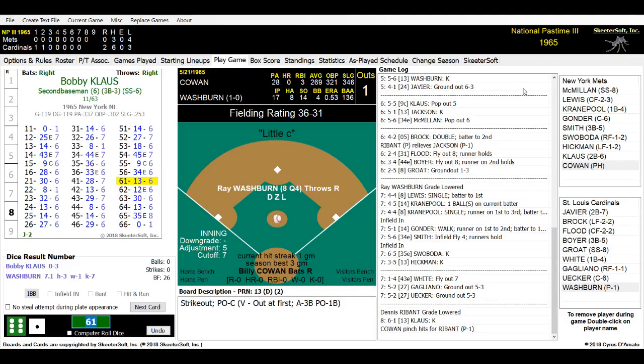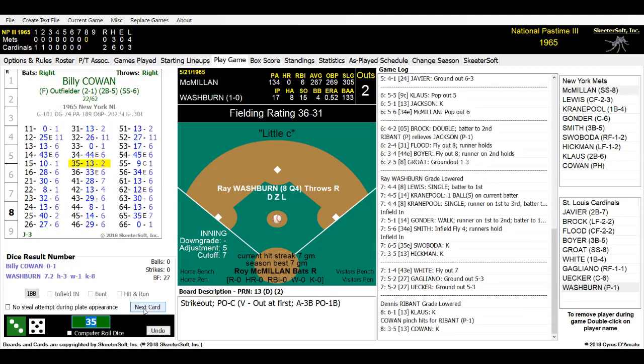And here we go. Billy Cowan is pinch hitting for Dennis Rabani. Here's the pitch by Ray Washburn. It is a 35. And Washburn strikes him out. That is the 8th strikeout of the game for Ray Washburn. Coming up will be Roy McMillan. He is 1 for 3. He has 1 of the 3 Mets hits. He has a base hit in the 4th, and since then he has popped out twice.